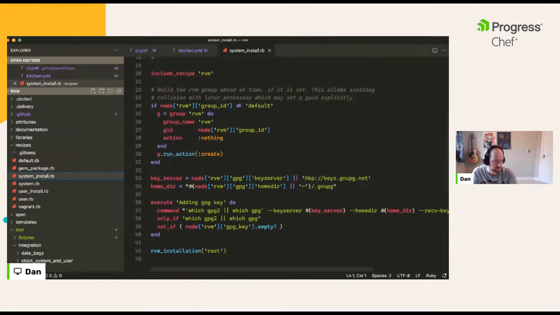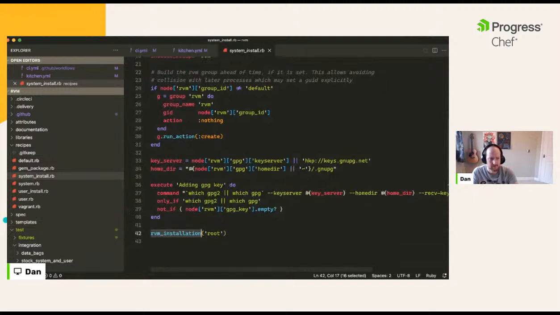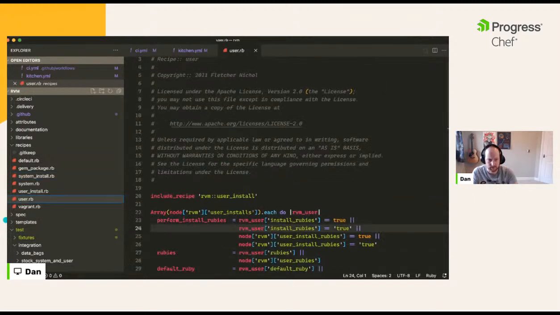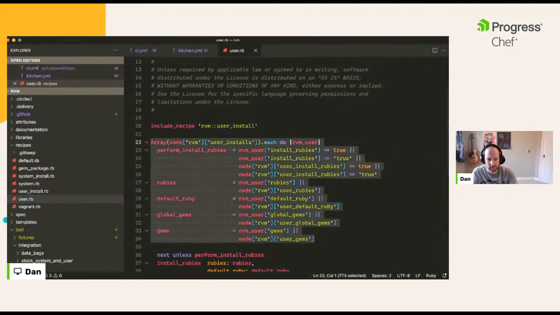Oh, that's nasty. What on earth? Yeah, if anyone's using the RVM Cookbook, let me know if you are, because this is not the way I like to do things anymore. Again, I mean, look at this. This is not readable code.